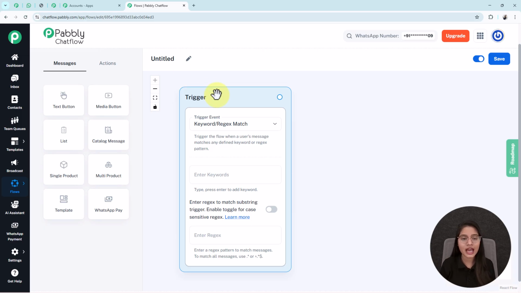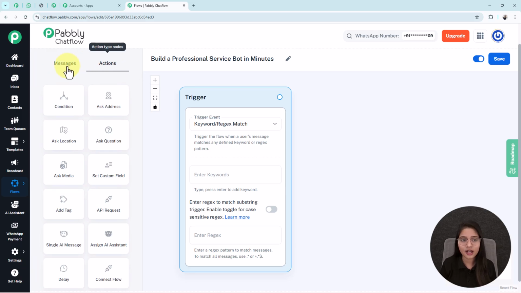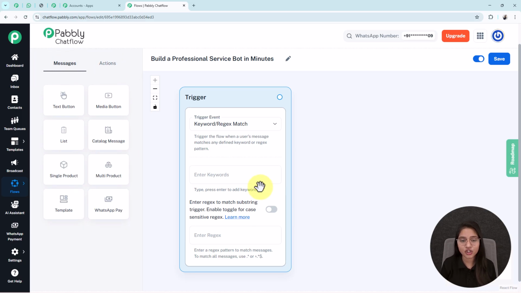But before this, at first you have to give the name to your flow that you are creating. So here I am entering my flow name as build a professional service bot in minutes. Now I'll give you a quick review about these 2 options, messages and actions. Under these options, you will see different buttons. We will use these buttons in the creation of our flow.